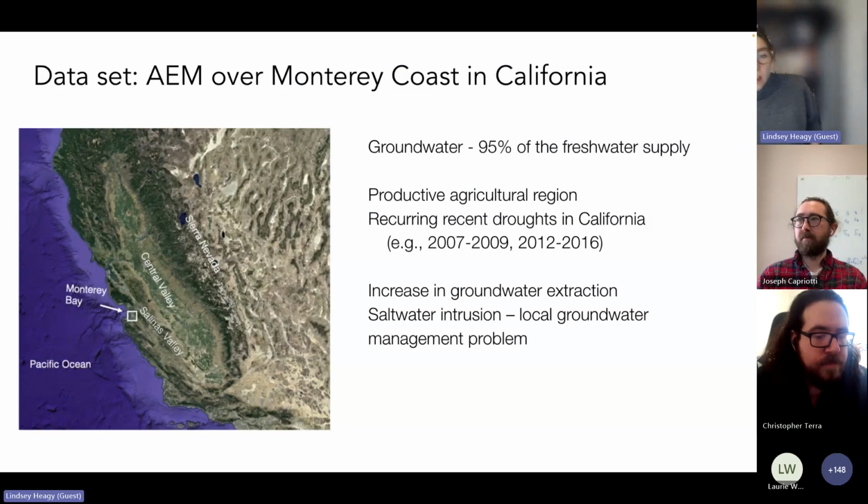So for today, the data set that we're going to be working with is some airborne EM data collected over the Monterey Coast in California. Sagi Kang kindly set us up with these data, and these are data that he knows well and has been working with quite heavily in his research at Stanford.